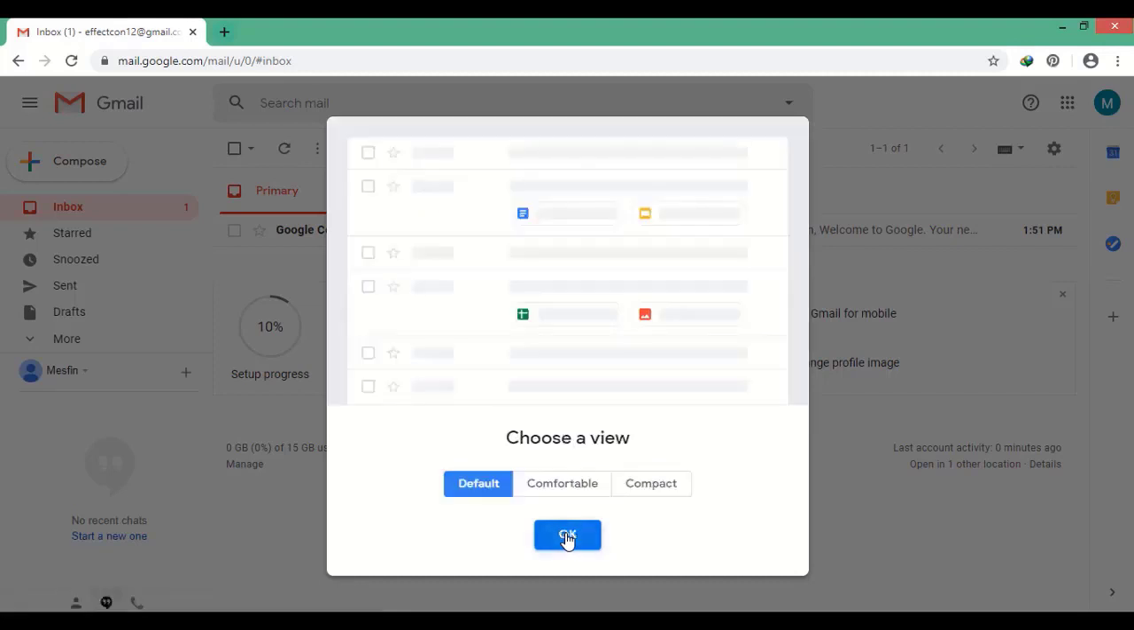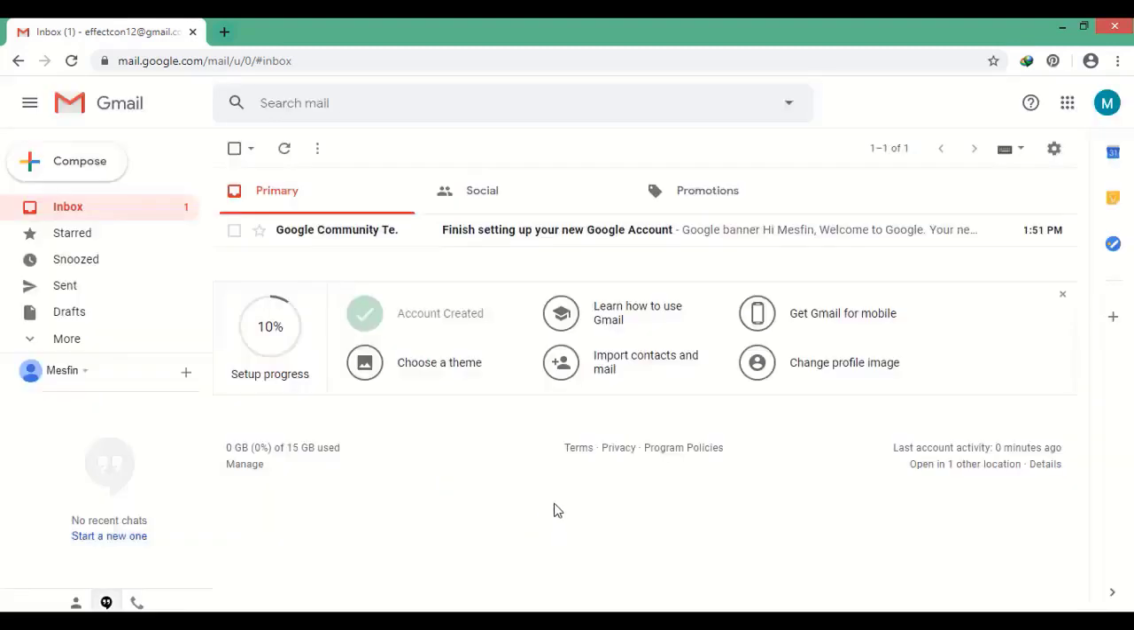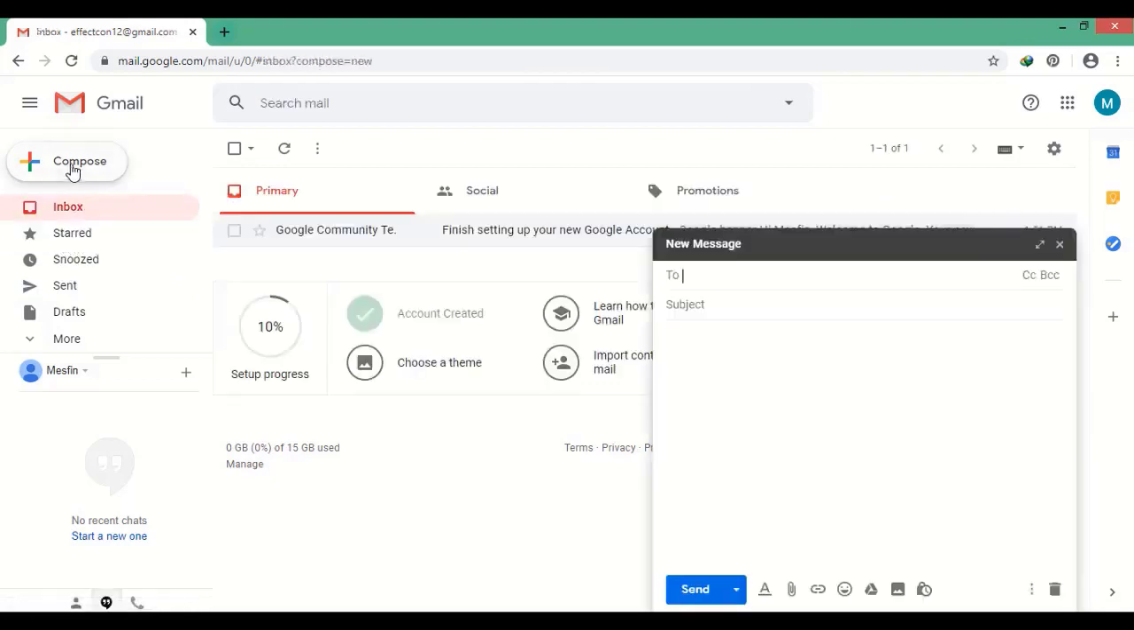Choose the type of view you want and click OK. Congratulations, you have created your Gmail account. Emails sent to you will be found inside Inbox and emails you send will be found inside Sent. Now I will show you how to send an email.